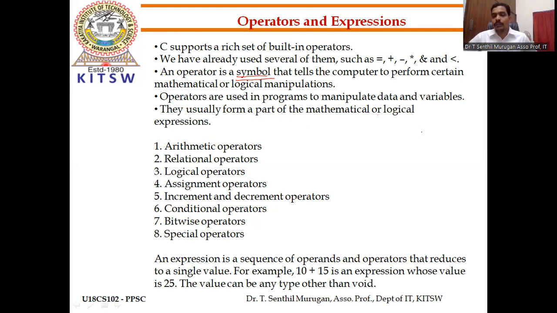For addition we know that it is plus. For subtraction we are using minus. For multiplication, normally we use x, but in computers we use the asterisk. For division we use the slash symbol. There is also the modulo operation, for which we use the percentage symbol. So these are the operators. These operators will perform some mathematical or logical functions.